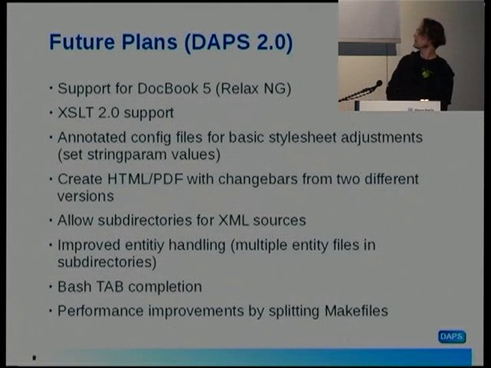Another thing we would like to see in the future version is to be able to create diffs between different output formats. When you maintain software documentation, it's pretty hard to display the changes from one version to another. So it would be nice to have some kind of graphical diff in a PDF, and actually some rudimentary tools for doing that exist, and we would like to make use of them and make them better.